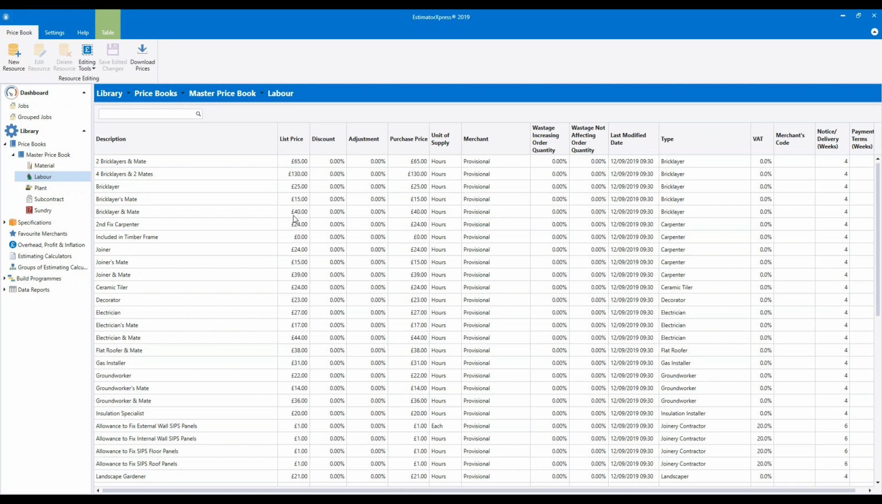All of the labour rates are set by the hour. So if you pay people by the day, what you need to do is take your day rate, divide it by 8, and that will give you your hourly rate. So for example, if you pay somebody 160 quid a day, divide that by 8, that would be £20 an hour.